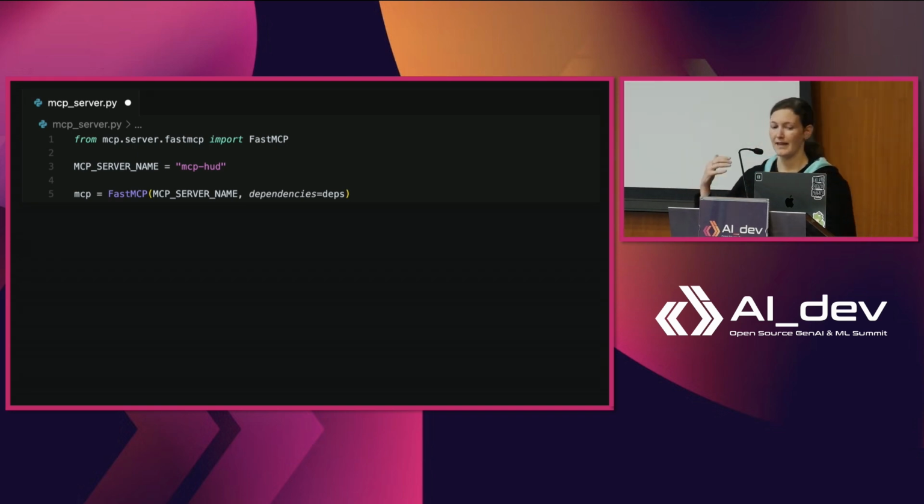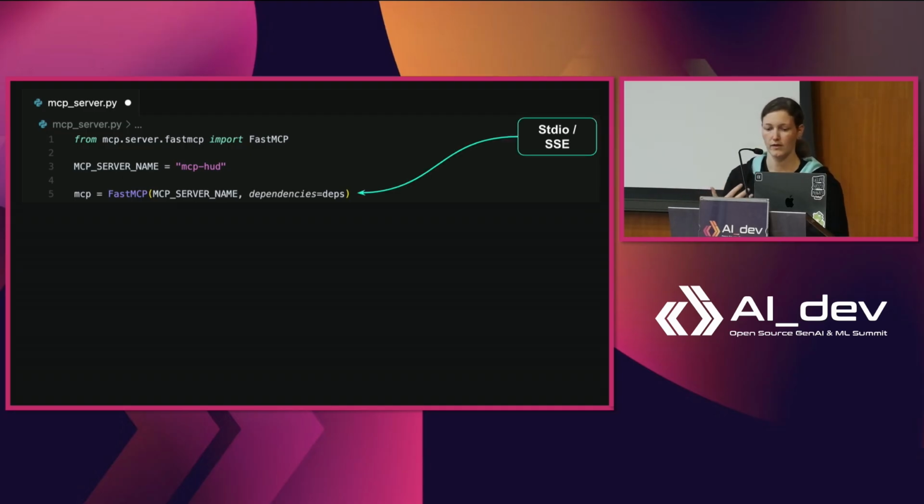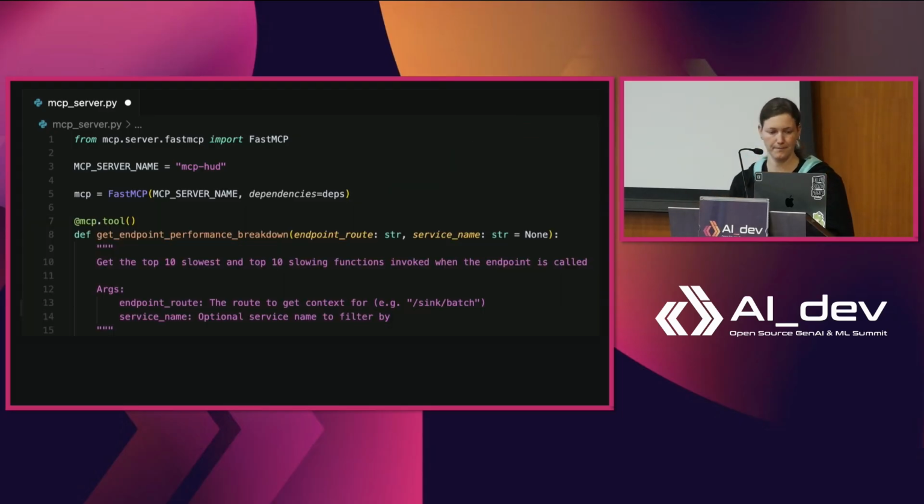And this is exposing the MCP server that we have, and then once we define that, it could be either stdio or SSE, so different methods to authenticate. Usually you would start with a local server because it's simpler. And then we can start exposing tools.